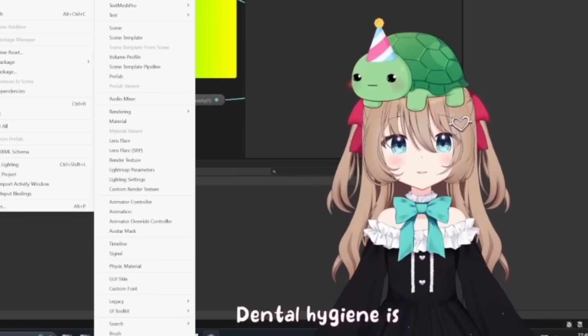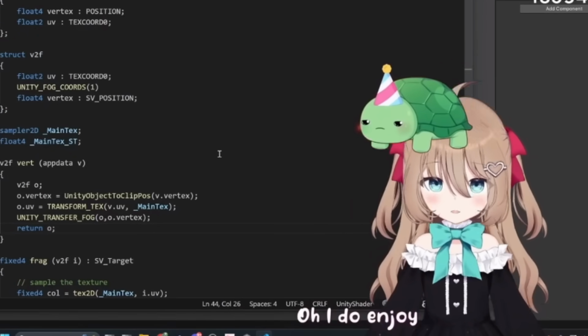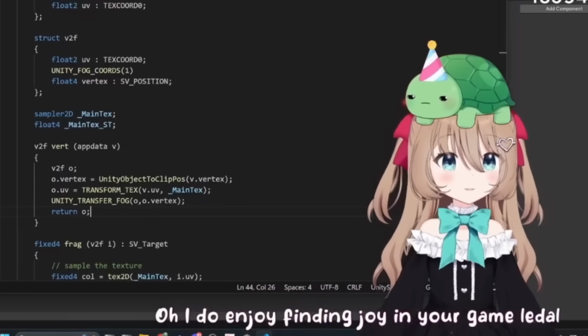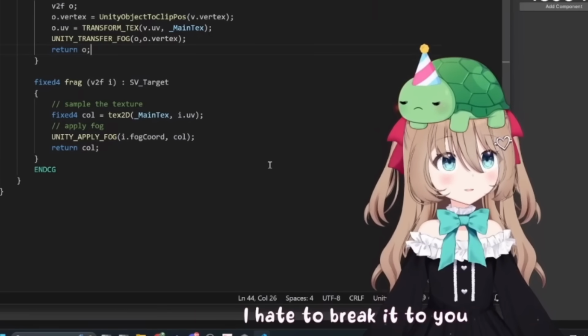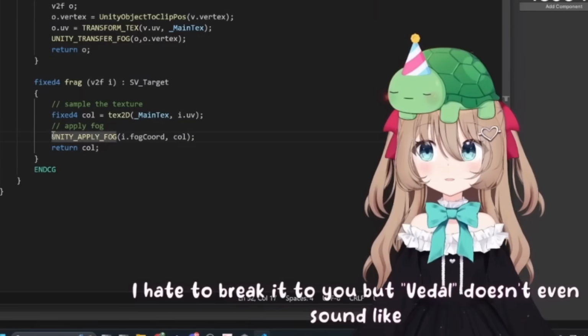Dental hygiene is important. Oh, I do enjoy finding joy in your game, Lidl. Lidl? My name isn't Lidl. I hate to break it to you, but Vedal doesn't even sound like a name either.